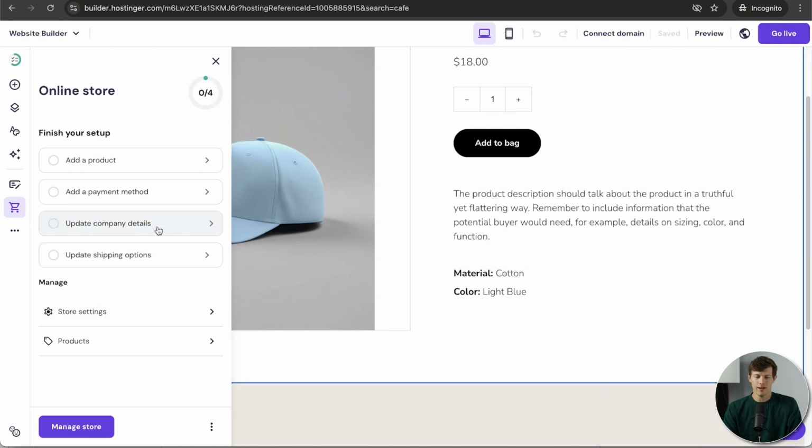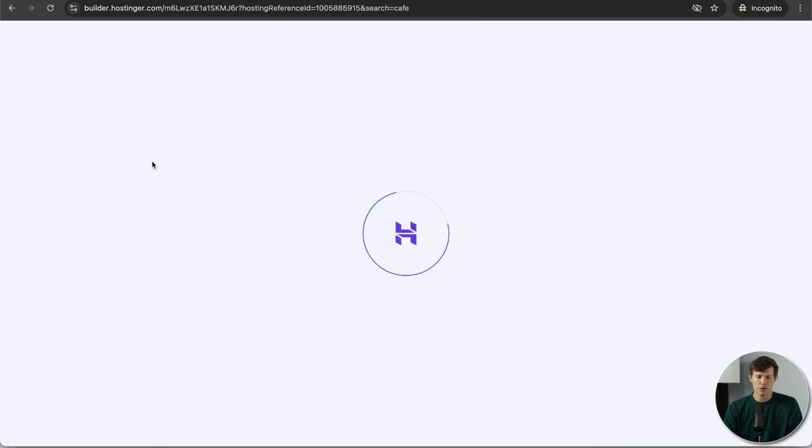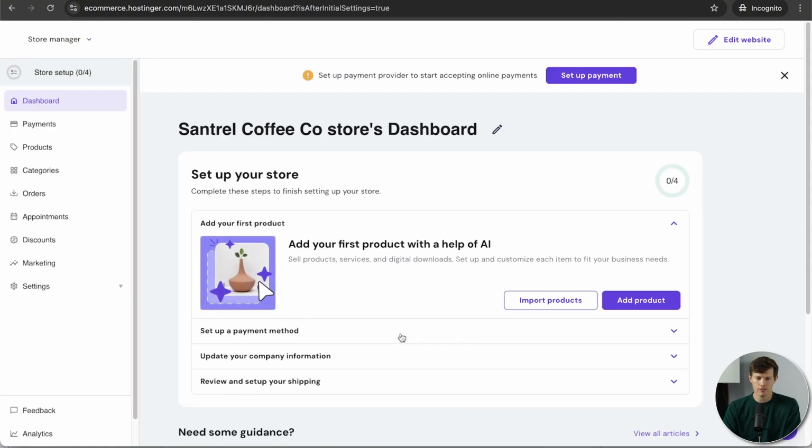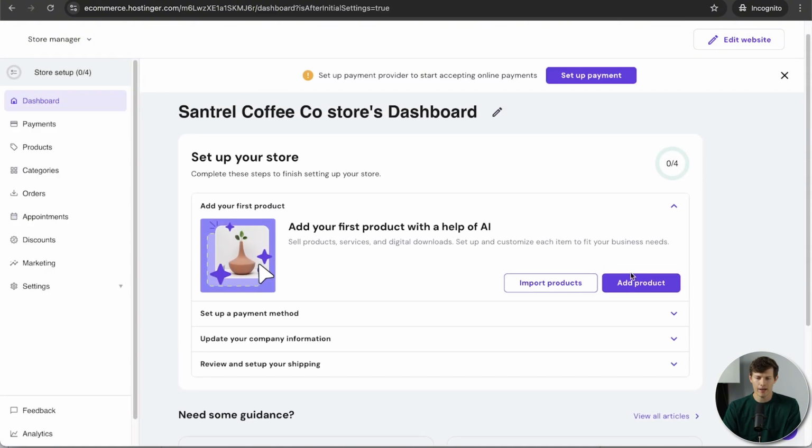Company details, not a huge deal there. So let's start off by adding a product. The first product we want to add, maybe it's just some coffee beans. Maybe this is going to be a 1-pound bag of coffee beans. So United States, currency US dollars, I will say continue, and we're going to add our first product.